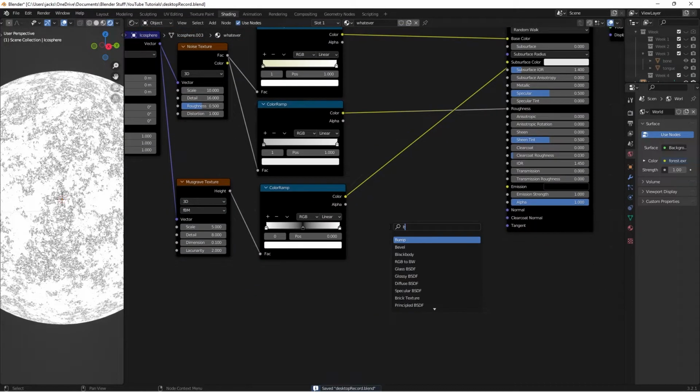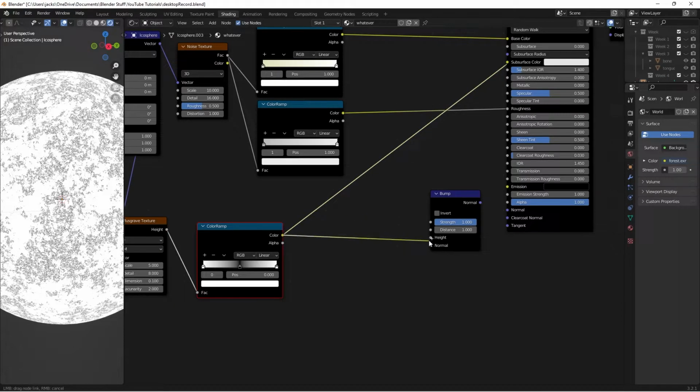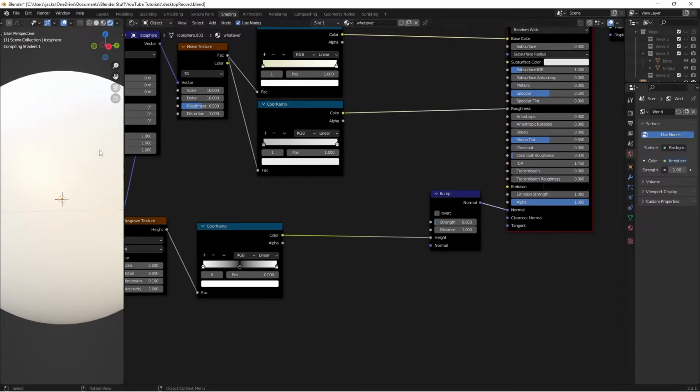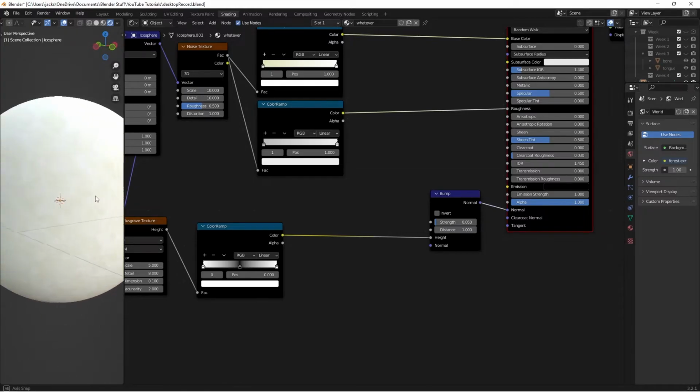So to do that, we'll hit Shift-A, search for a bump node right here. Let me just grab this and give us some more space. We'll move this color into the height, switch the strength to a 0.05, take the normal and plug it into the normal. Then we Control Shift left click to preview the shader. We can see that we have this going on right now, and I don't think it's contrasty enough yet with the bump. So we're going to be adding in a little bit more.